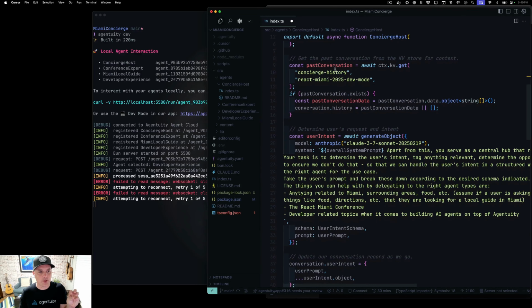You'll notice what we'll do is we'll get the past conversation from key value. So what we're doing is we're saying, hey, every time this runs, get the past conversations so we know what the user likes and cares about when he asks, what that person's asked about in the past.